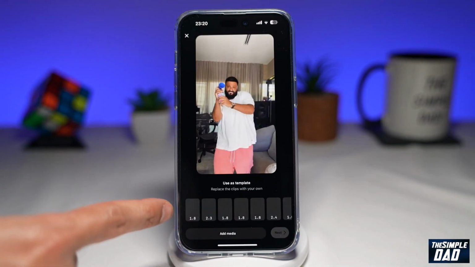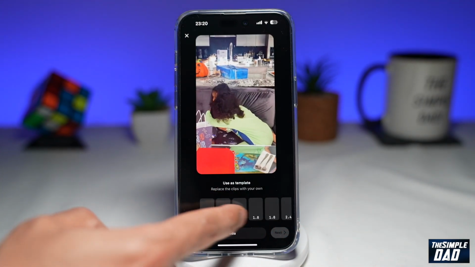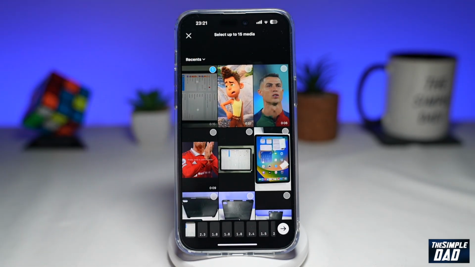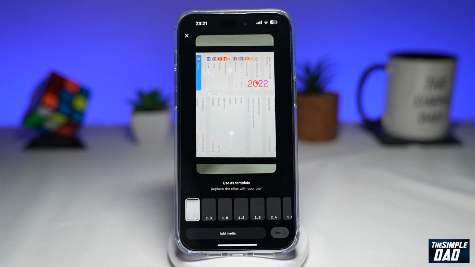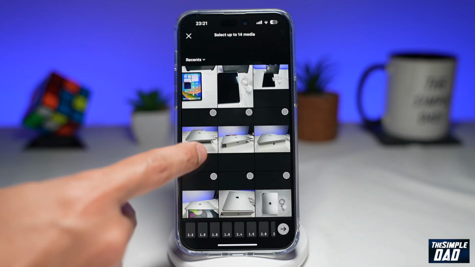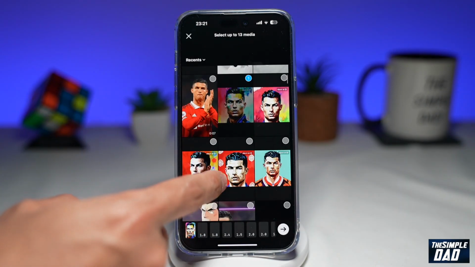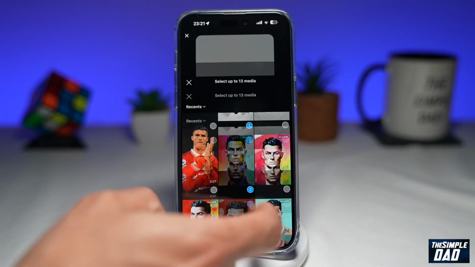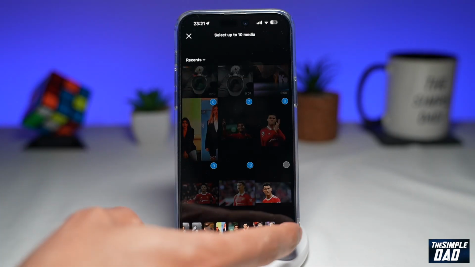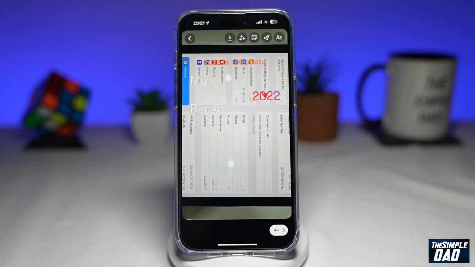Now here you can replace all these clips with your own. So to replace it, just tap on the clip, select a picture, and then press Next. Second clip, select a media from your phone library. And by repeating these steps, you'll basically replace all those pictures. Then tap on Next. Now tap on Next at the bottom right.